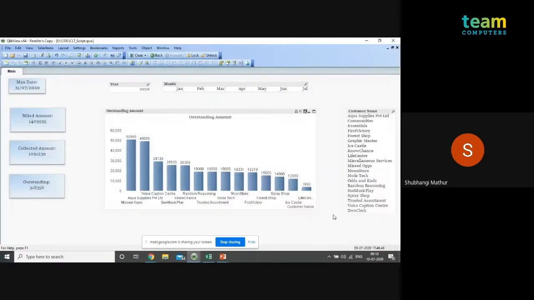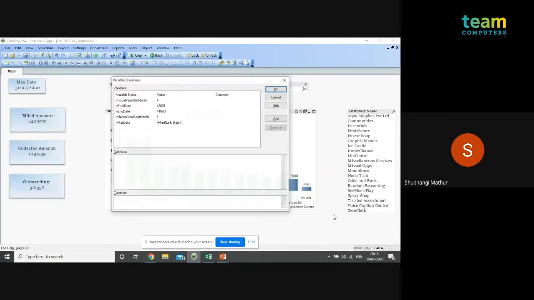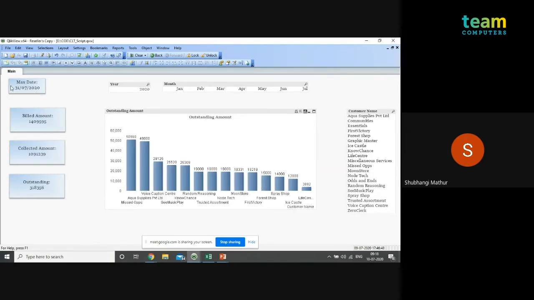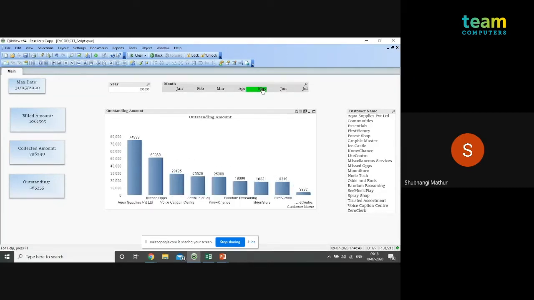Okay. I have also created a variable, max date, which is the maximum date of the calendar that we've created. Why of the calendar? It's because we are going to make selections using the calendar, right? So here we can see the maximum date of the calendar, which is the end of the current month, right? And as I select a different month, you can see the maximum date is changing.